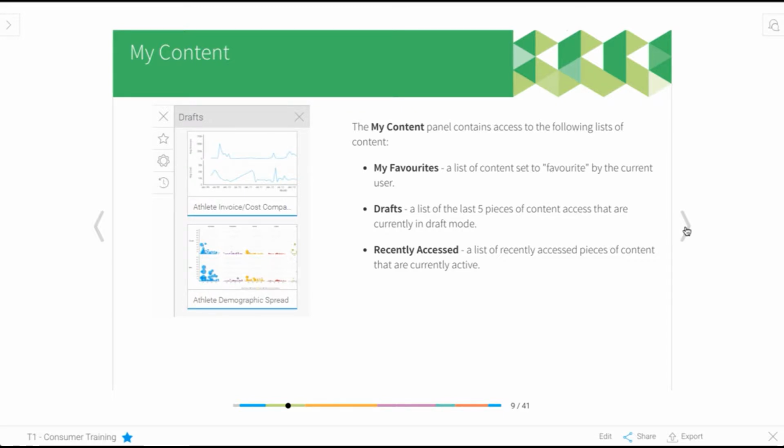Then you'll have your draft lists, and this will only be available if you have access to creating reports, and they're actually reports that are currently being built rather than completed published ones. And finally, we have the recently accessed list, which basically allows you to see a range of content that you've accessed recently, funnily enough, and all of this content will be in active mode, so it will be published. It won't be those draft work in progress content items.